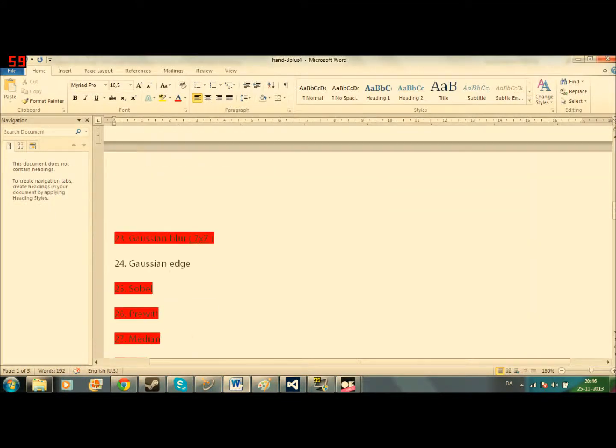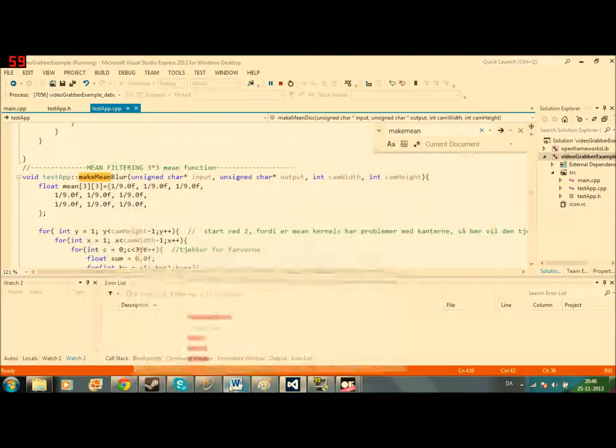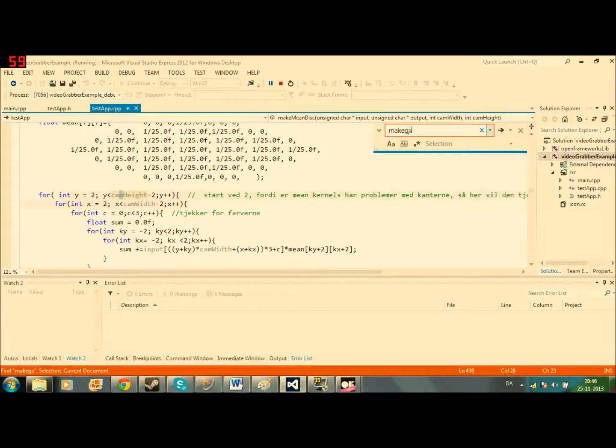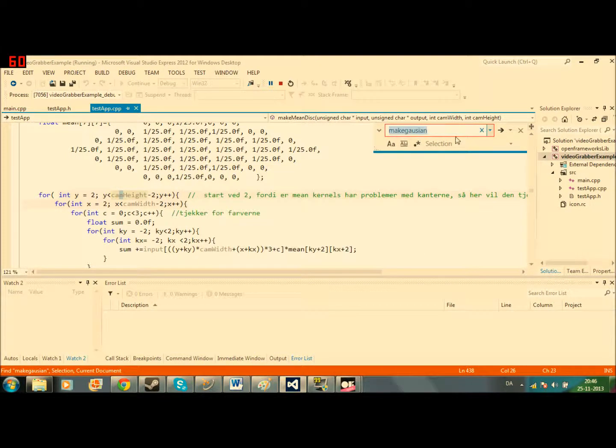What about Gaussian though? What did I do there? Gaussian. Can't quite remember actually.